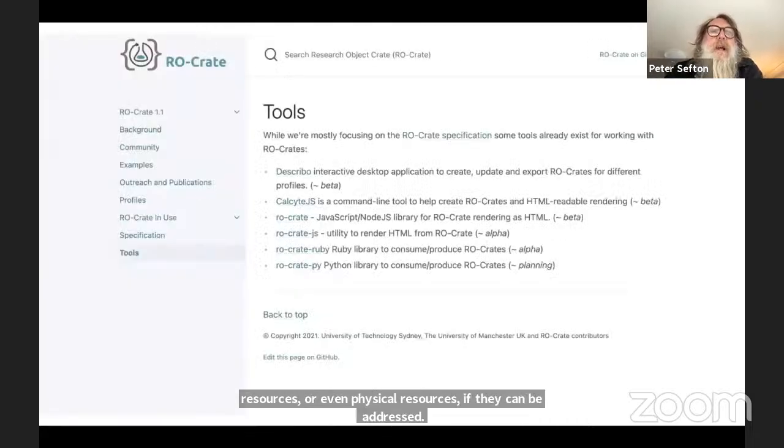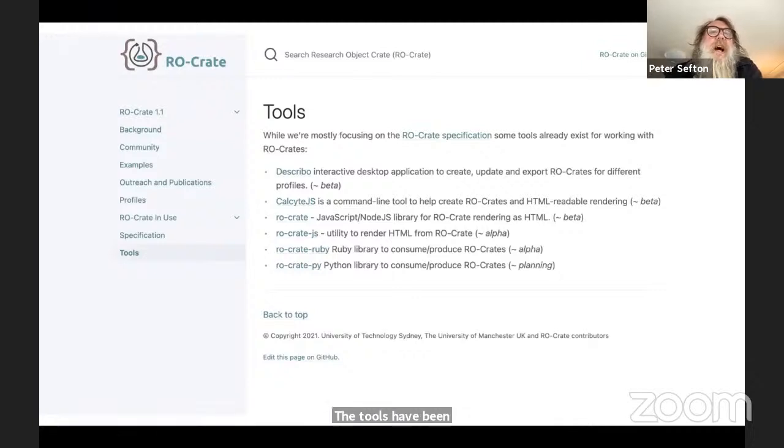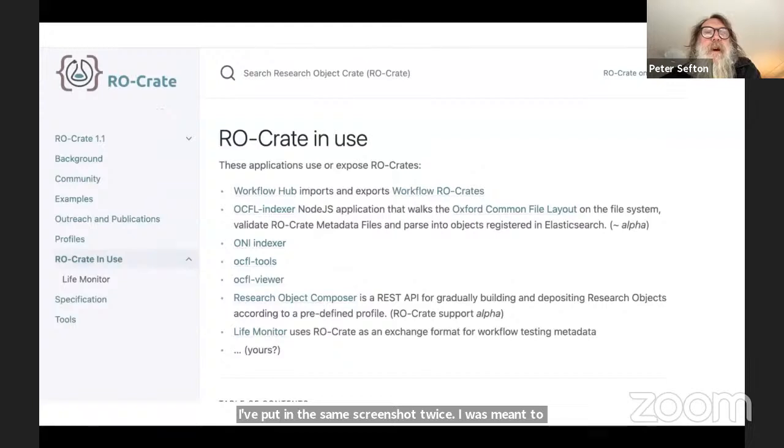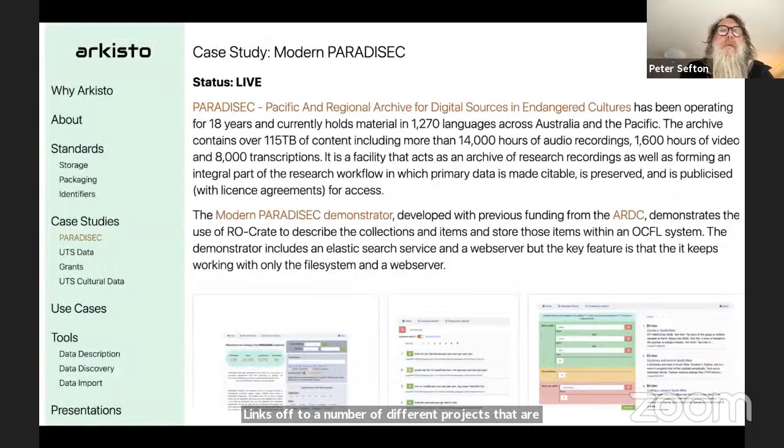The tools have been developing rapidly, so I'm not going to go into this in detail. I'm just showing that if you go to the RO-Crate website, you can see lists of tools. We've got JavaScript, Ruby and Python libraries, and there's a bit of work I'm involved in which will probably yield an R library. I've put in the same screenshot twice. I was meant to put in a link to a page which showed, this is the one. This is RO-Crate in Use, which links off to a number of different projects that are using RO-Crate. So I won't go through this in detail, but we will call out a few things.